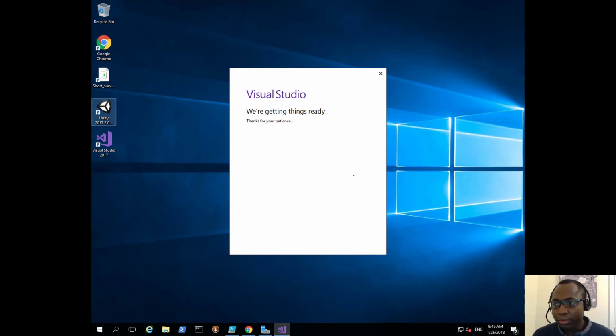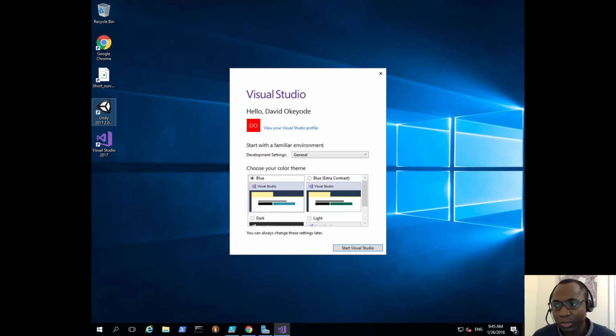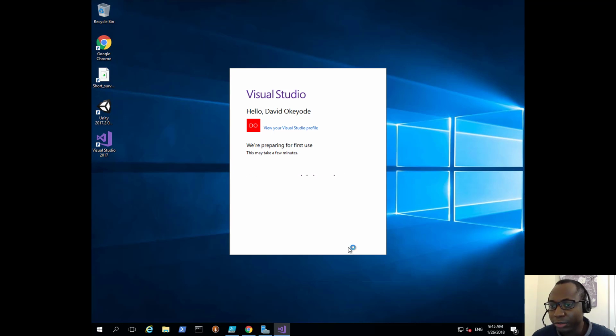I'll pause the recording as it takes a while to come up. So it's asking me to select a theme. I'll go ahead and just leave the default and click on Start Visual Studio. And then I'll pause the recording again and come back once it's finished loading.